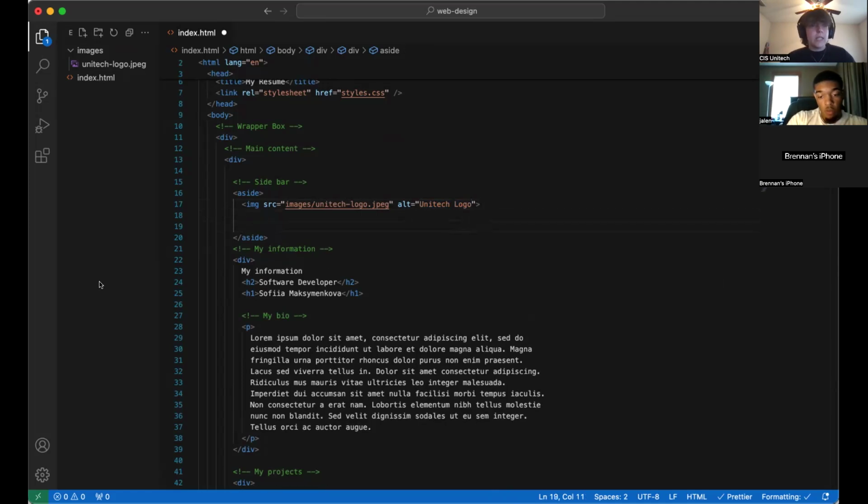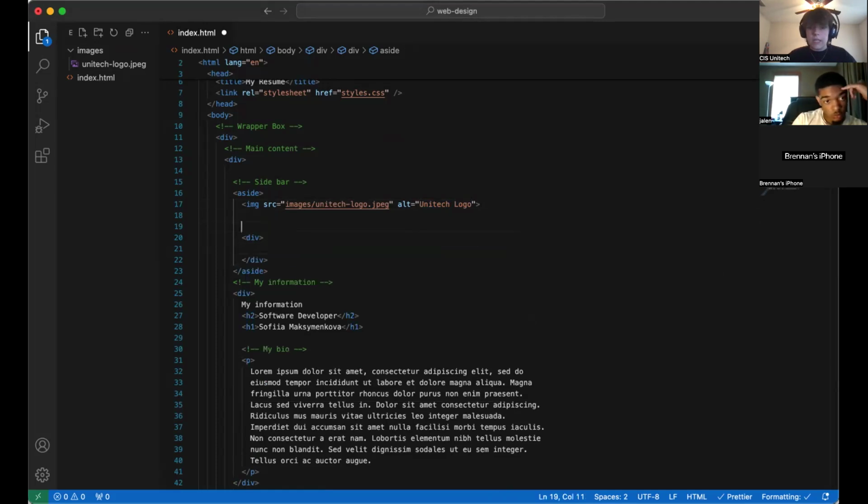All right, the next thing that we need to do is put our sidebar content. For that, we will create a separate container to hold all of our tech skills, our soft skills, and our contacts. So let's put a different div. And inside of that div, again, put a comment saying that this is sidebar content. Inside of that div, we will put our contacts, our tech skills, and our soft skills.